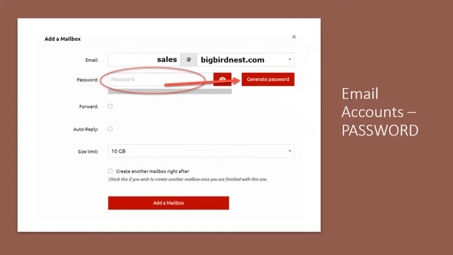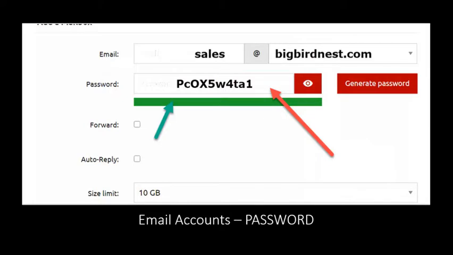Another way to create a strong password is to have the system generate one for you. If you click on the Generate Password tab, the system will create a strong password. Whether you create the password or the system does, it is a good idea to keep a list of your passwords someplace safe. As the hosting account manager, if you or one of your users ever forgets a password, there is a way to reset it from the account dashboard.